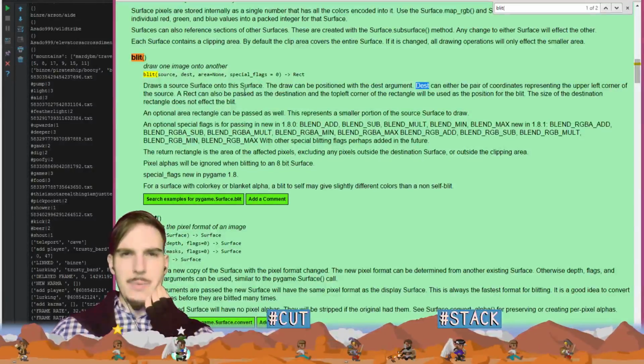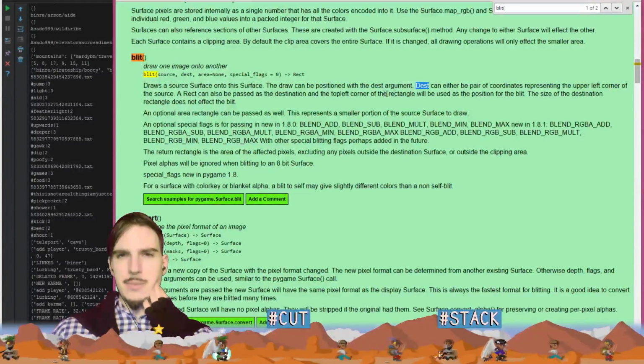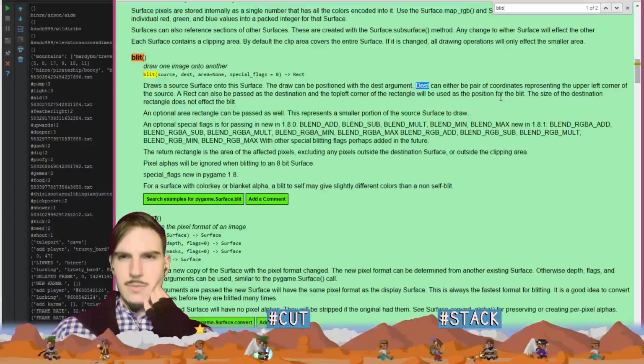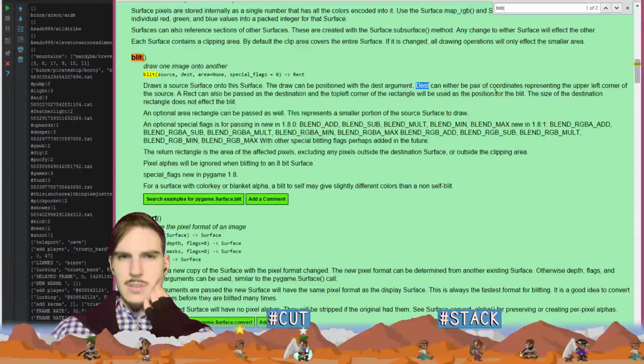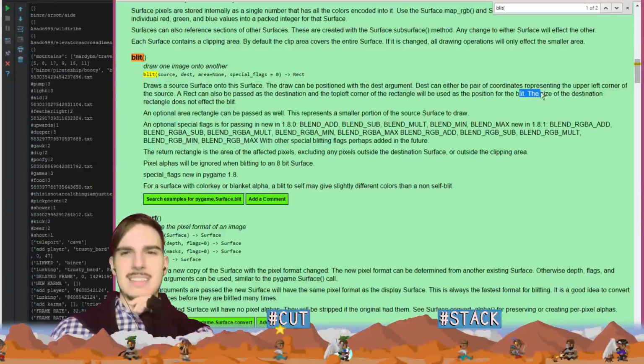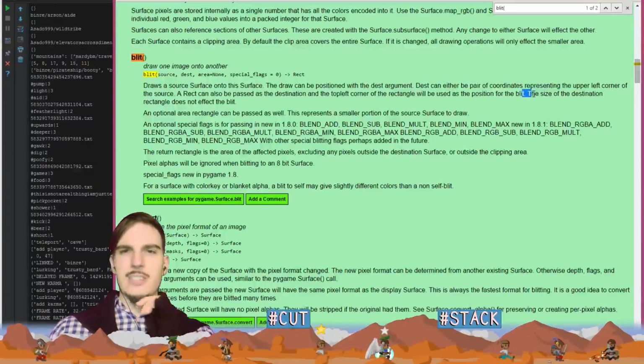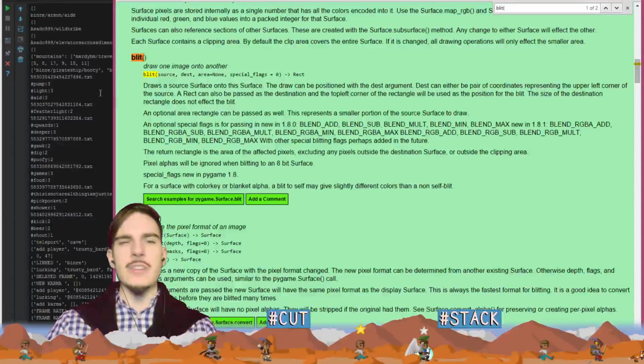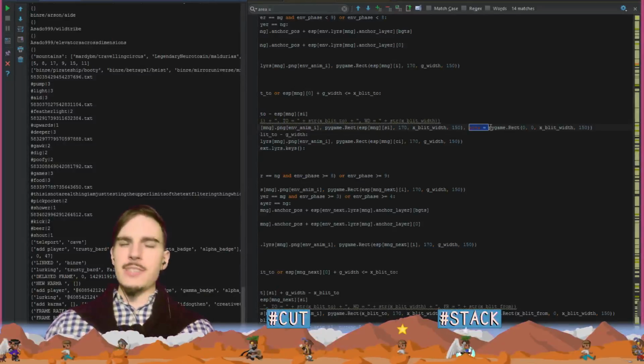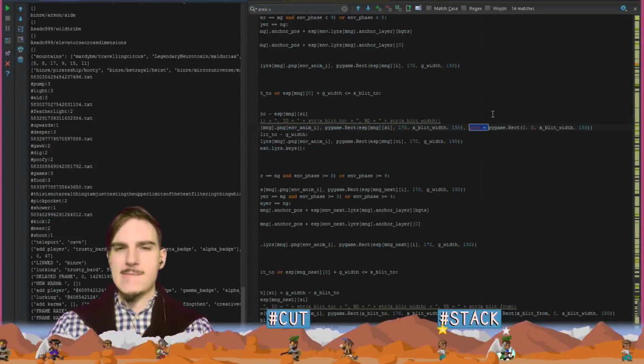That's interesting. I didn't know that. A rectangle can be passed, but the destination is just the top left corner, because the size of the destination does not affect the blit. Okay, so for area, I do need to. Oh, that's interesting. Okay, so for every situation where. All right, well, whatever.